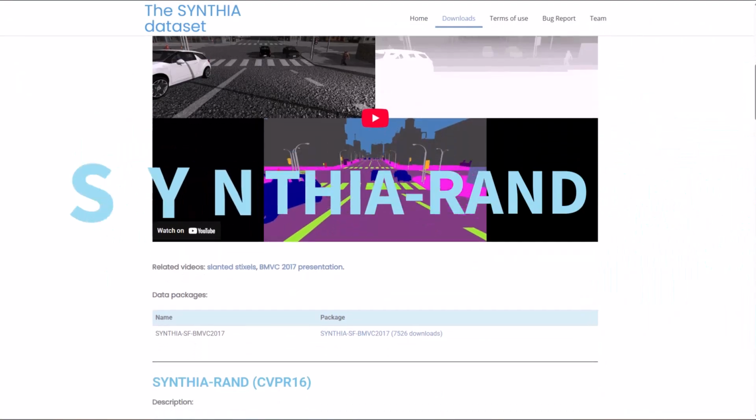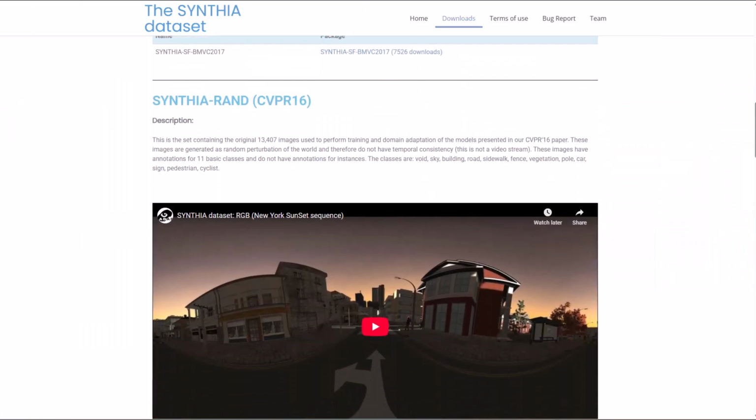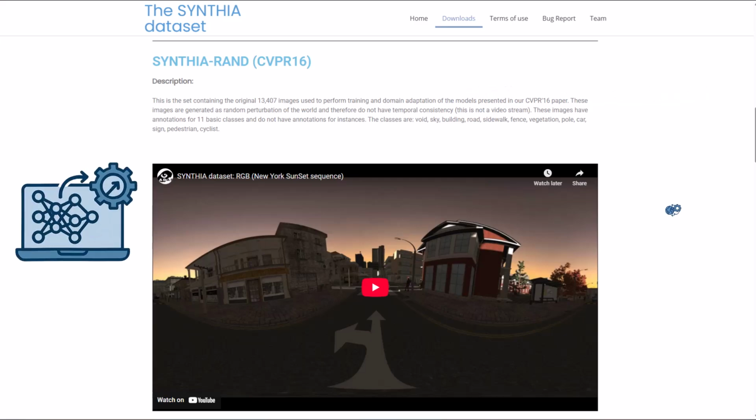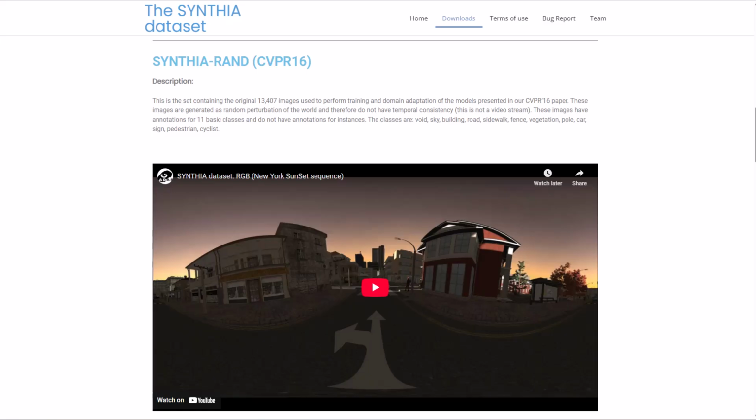SYNTHIA RAND. This contains 13,407 non-sequential images used mostly for training and domain adaptation. These images are randomly generated, meaning there's no time-based continuity. They include annotations for 11 classes, but don't have instance-level labels.